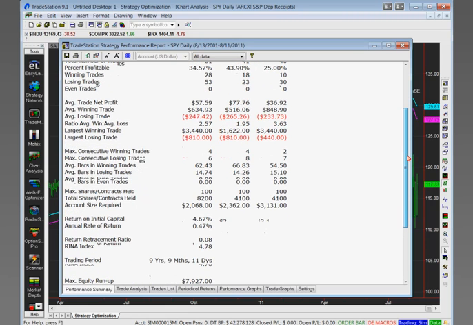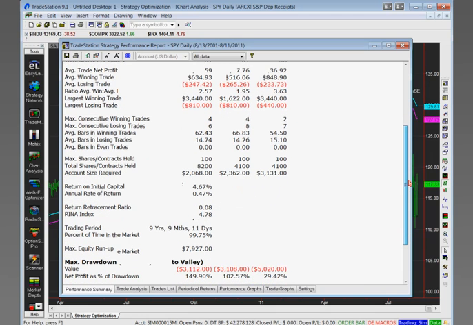Here I can see the average winning trade and average losing trade. Remember, there's no money management applied to this strategy right now. It's simply a long, short moving average strategy.